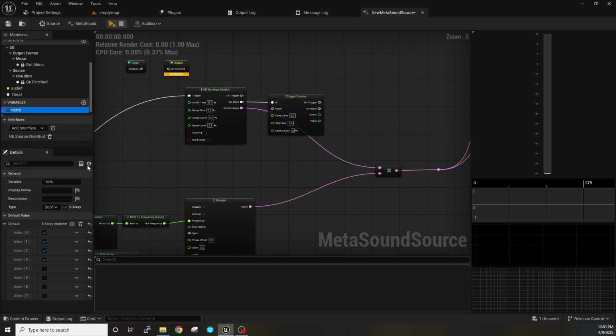I have an array of bools here. Let's talk about how to do it. It's a pretty simple concept, and I think you're really going to like it. It gives you a lot of ability with both sound effects and music in Unreal.